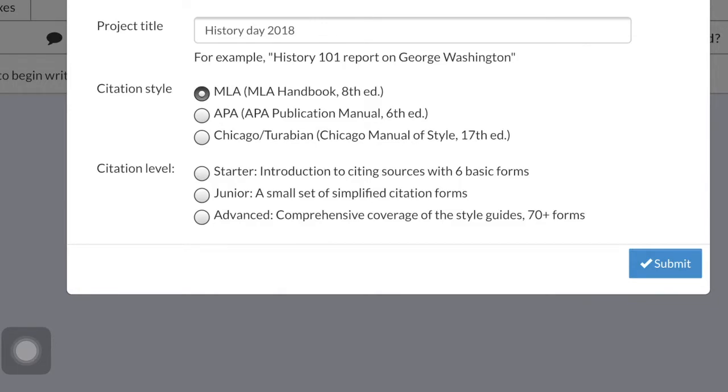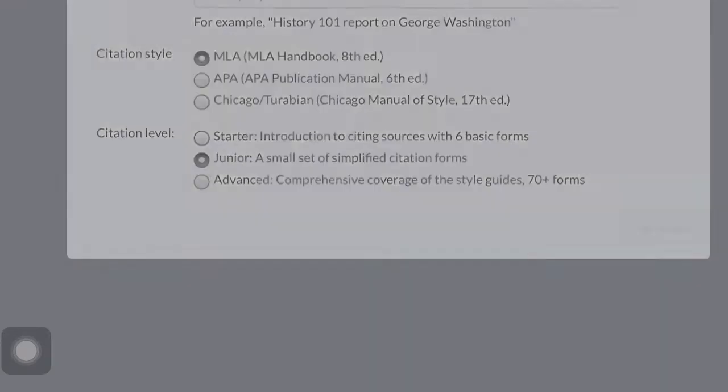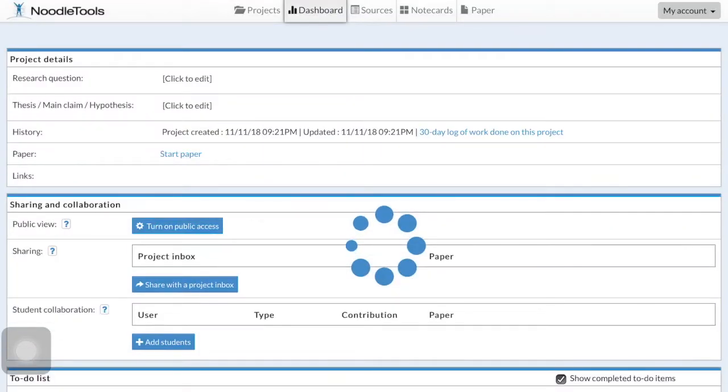You're also going to want to pick a citation level. Now, even if you are just a starter, we want you to select Junior. What that's going to do is simplify the set of citations that are available to you while still allowing you to mark sources as either primary or secondary. This is going to be really important when you sort your final source list so that you have them alphabetized and sorted by primary and secondary. Submit your project and you're ready to start entering your notes.